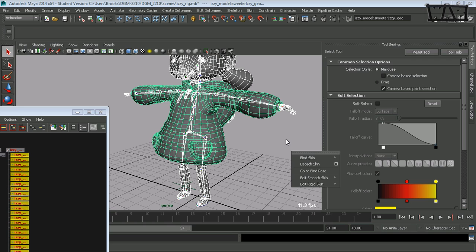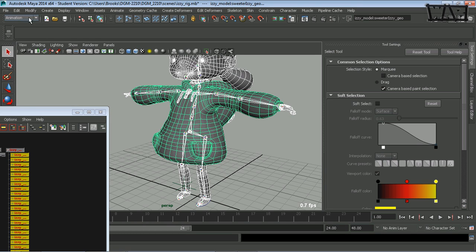Now if you don't have this option, let me back up. It's because you're not in your animation menu set up here. If you don't have it up here at the top, then you change this to animation. Or if you don't have it when you hold down your space bar, you need to go to your hotbox and then turn on show animation and show hide animation. Okay, so that's how you'll get to it.